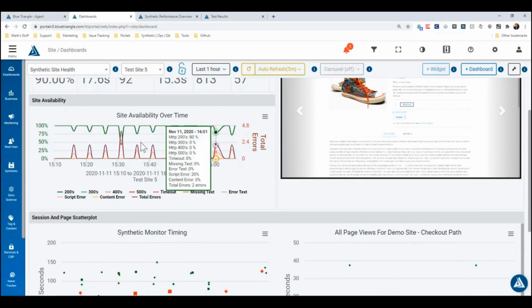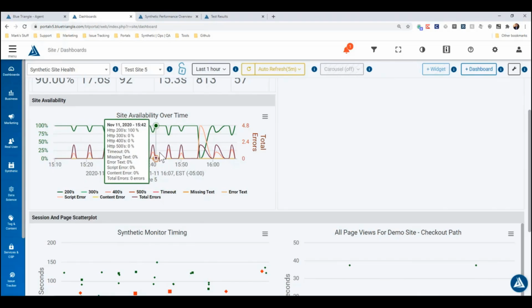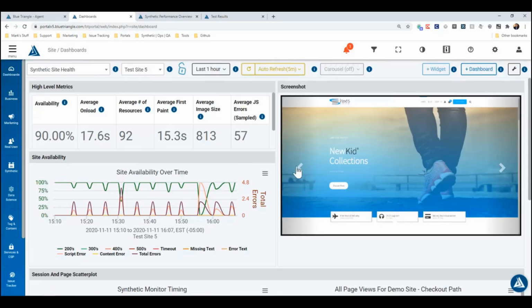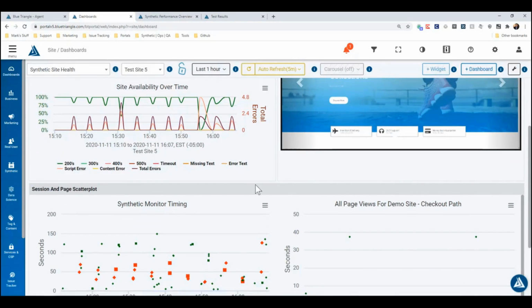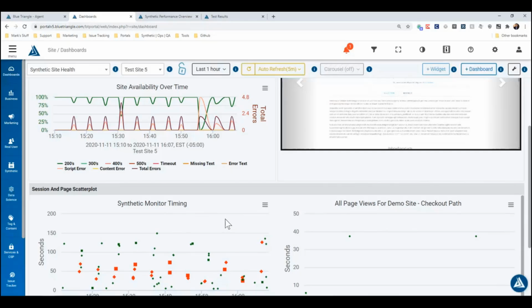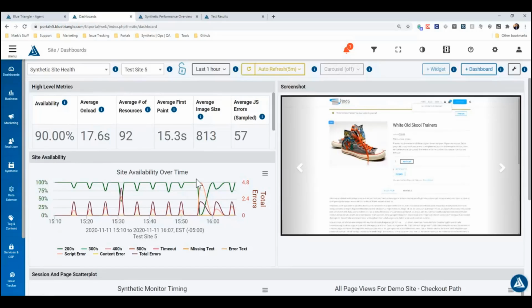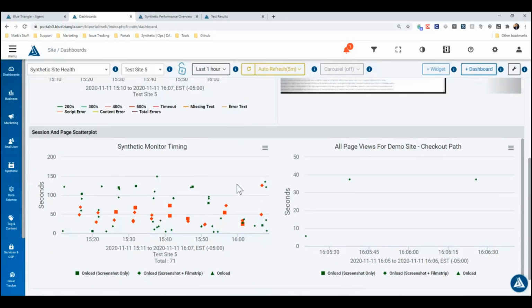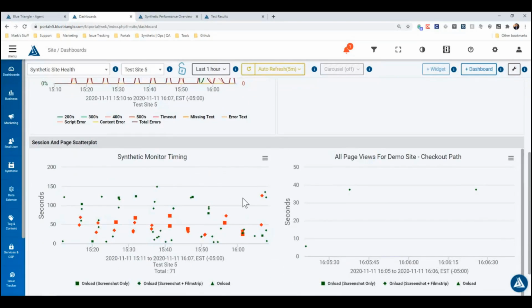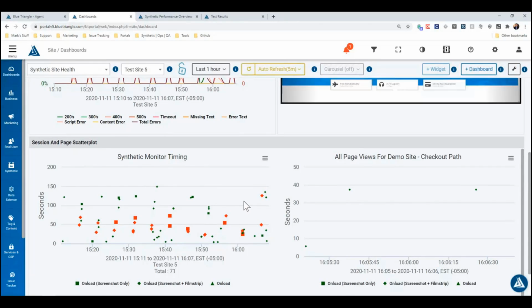Now scrolling down a little bit, we have our site availability graph over time. This gives you an idea of when the errors are and what kind of errors they are. And then, of course, what's great is the screenshot and these scatter plots. Right now I have a synthetic monitor set up that's going to be failing consistently, which is why our availability number doesn't look great. But I wanted to demo this to show what it looks like when errors show up and how to drill into those.